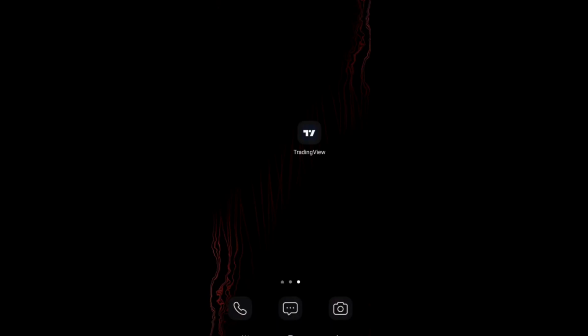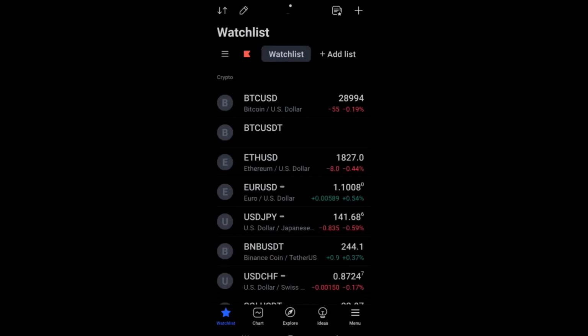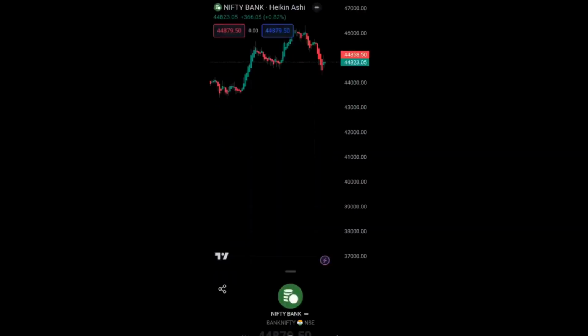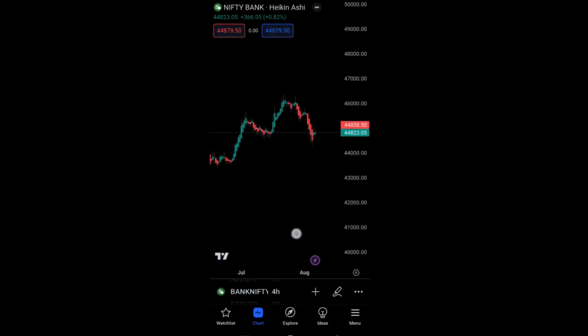Now for all the mobile users that are going to be watching this video, what you're going to do is go to your Play Store, download TradingView and open it. Now once you've opened it, click on the desired pair. Mine's going to be Bank Nifty. Click on this full screen. Now your chart should look something like this.